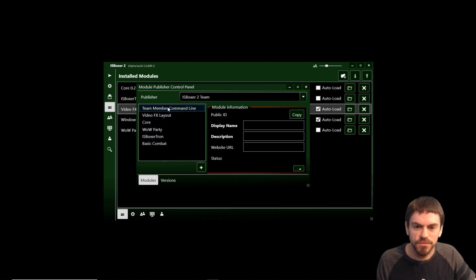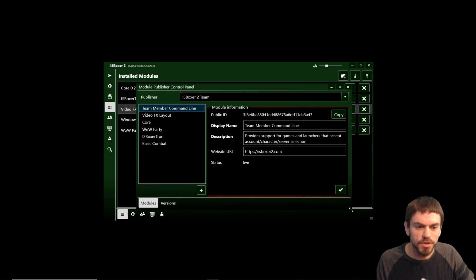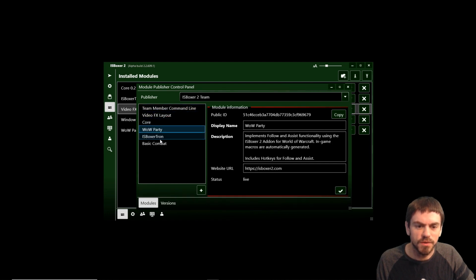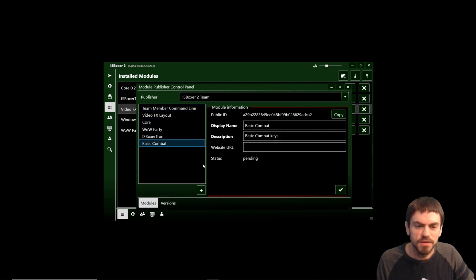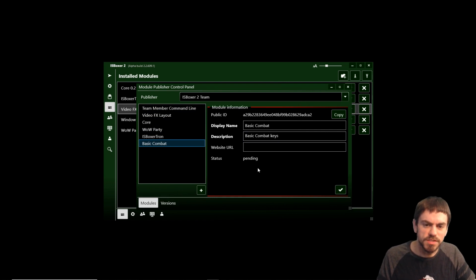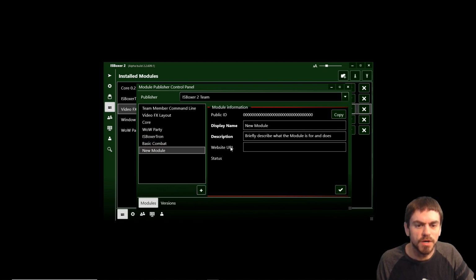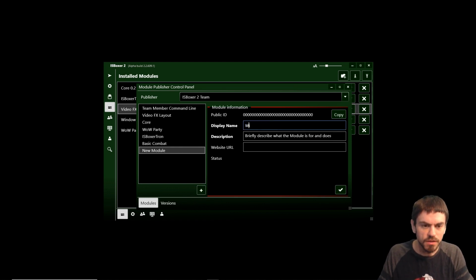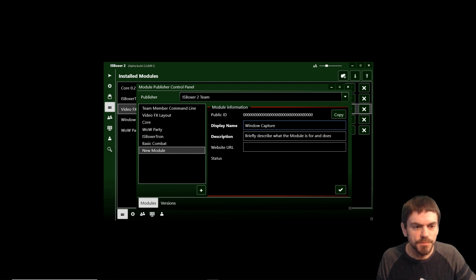and you can publish modules. So for each module, they have a little bit of information that you can fill out, and you can see that this module, for example, Basic Combat, is not live. The status shows as pending. So when you first add your own module here, it's going to be a pending module. So you click this button to start adding a new module to publish, and we are making window capture.